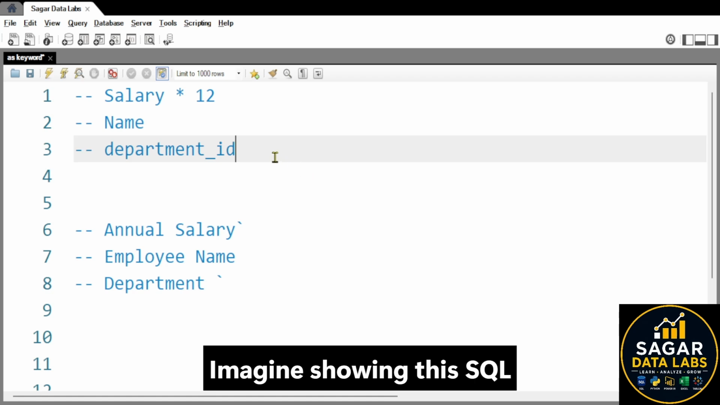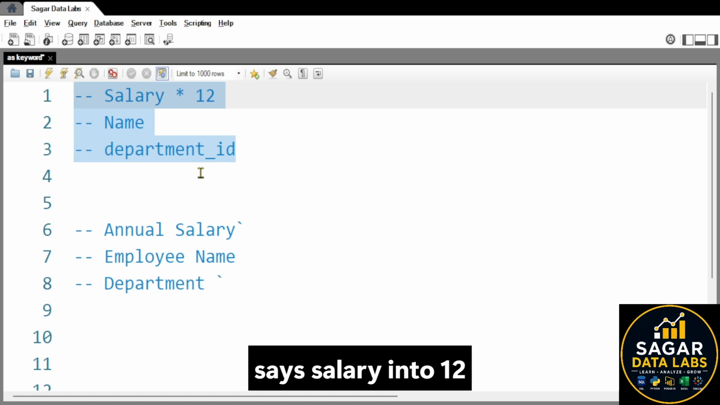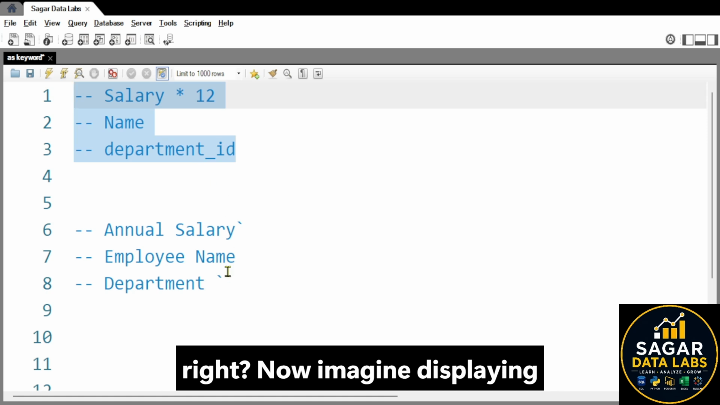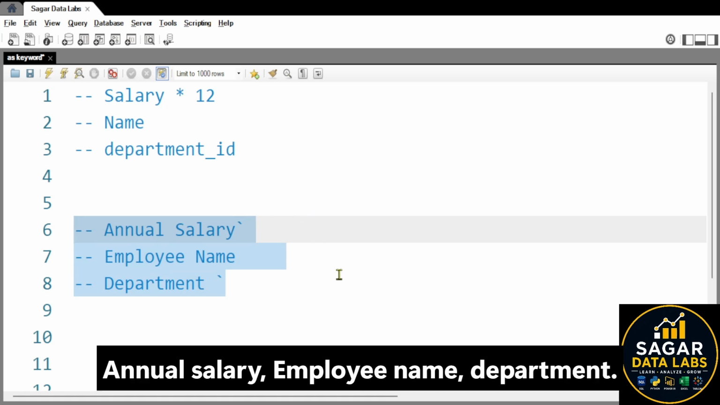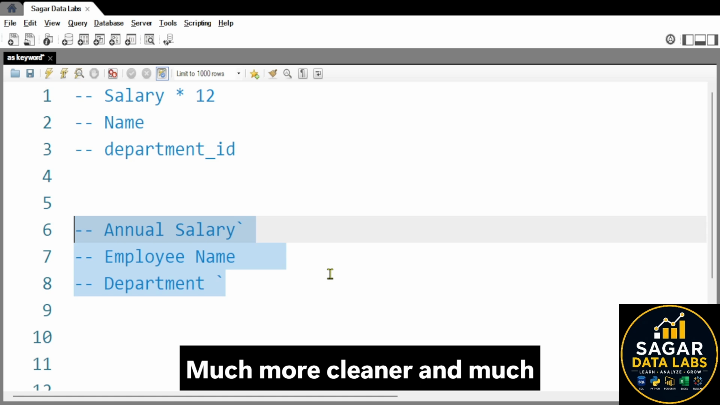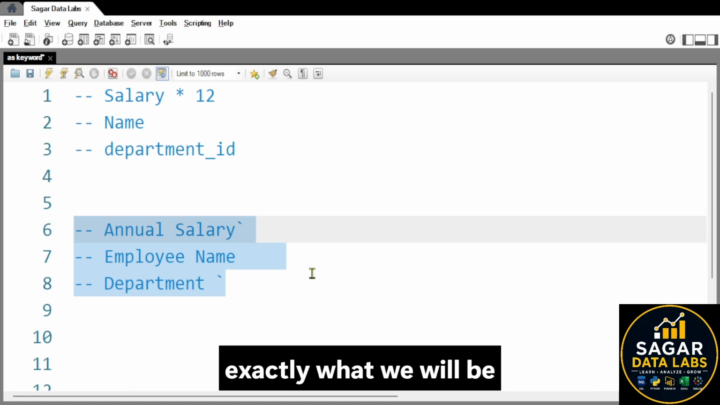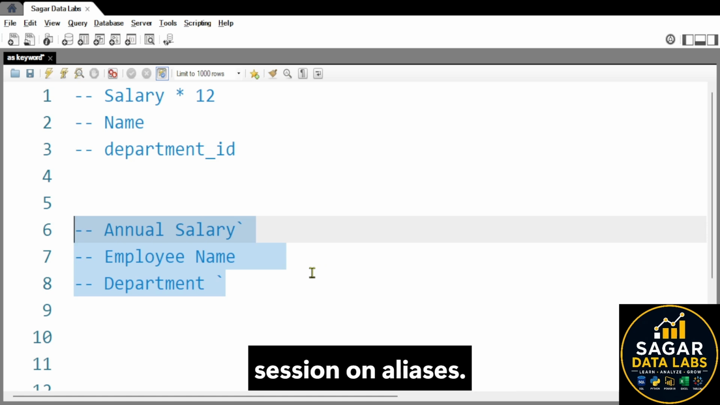Imagine showing this SQL output in your company's meeting instead of clean column names. Your output says salary into 12, name, department underscore ID. Confusing, right? Now imagine displaying these as the column names: annual salary, employee name, department. Much cleaner, more efficient and professional. That's exactly what we will be learning today in our SQL session on Aliases.